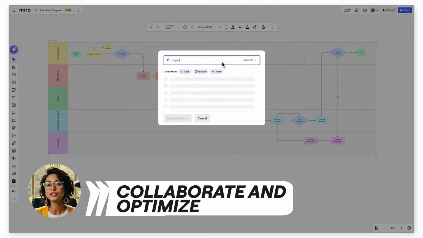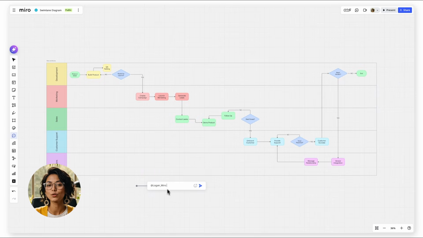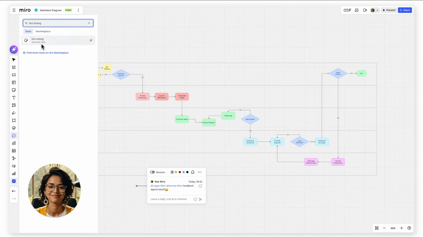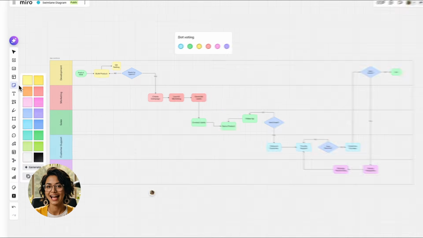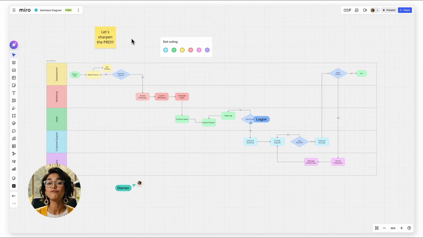Invite your team to review the diagram together. Use comments to discuss bottlenecks, voting to prioritize improvements, and sticky notes to capture ideas for optimization. Identify redundant steps, clarify handoffs, and ensure every team knows their role. Use the Swimlane diagram template in Miro to map workflows and optimize how your teams work together.